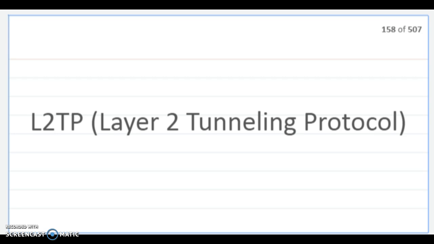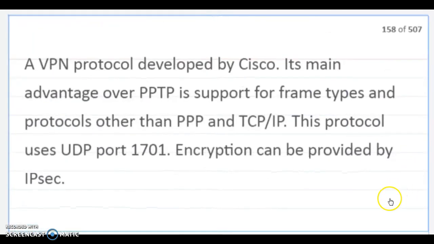Start out with Layer 2 Tunneling Protocol. It's a VPN protocol developed by Cisco. Its main advantage over PPTP is support for frame types and protocols other than PPP and TCP/IP. This protocol uses UDP port 1701. Encryption can be provided by IPsec.